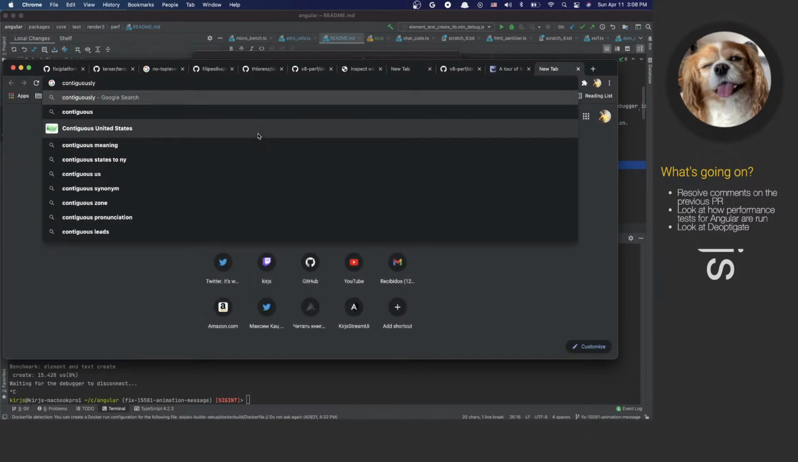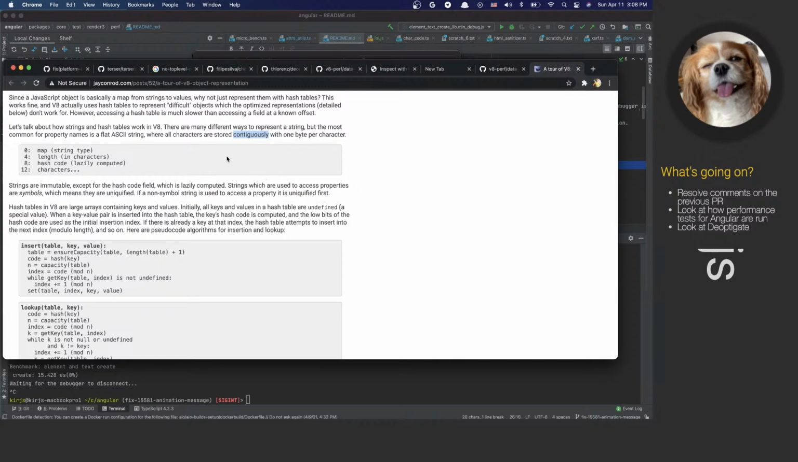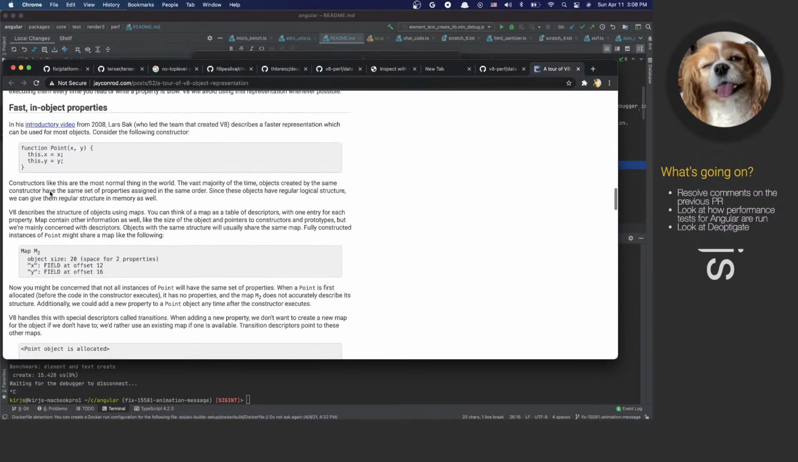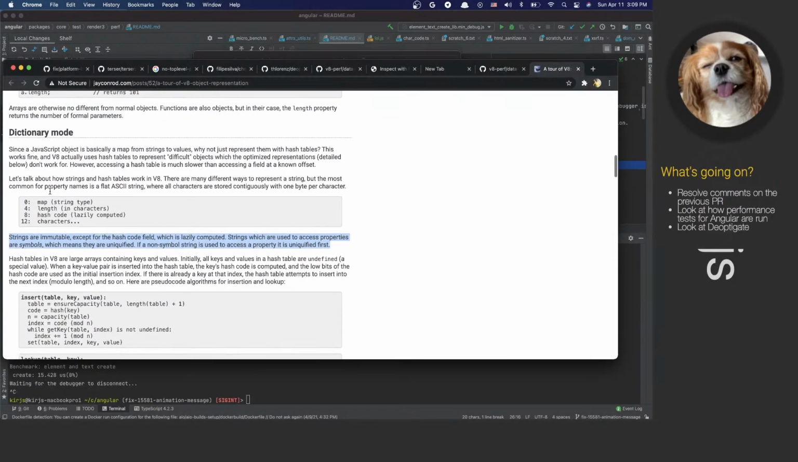How do I even pronounce that? Near, touching, bordering, neighboring, besides, adjacent. With 1 byte per character. Strings are immutable. Yeah. So I don't understand this thing. What's this numbers?